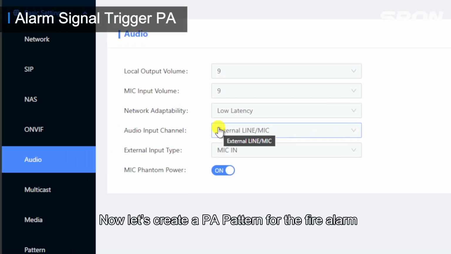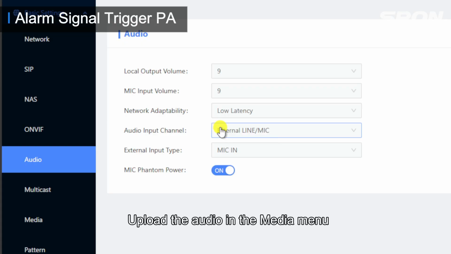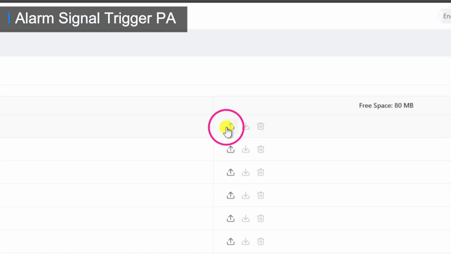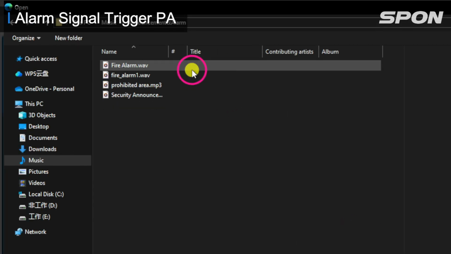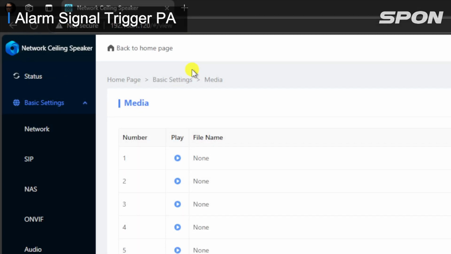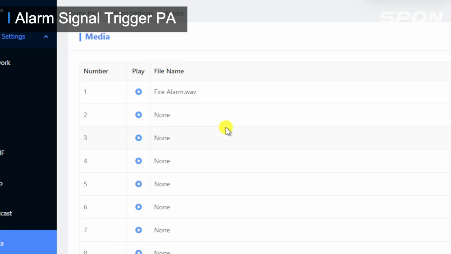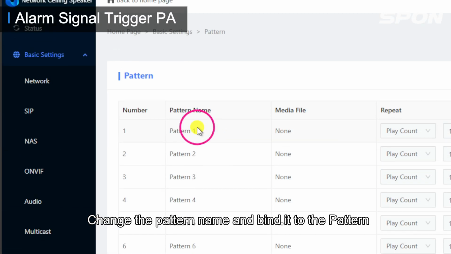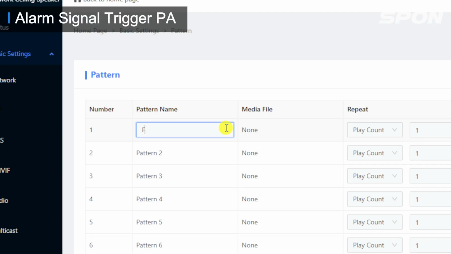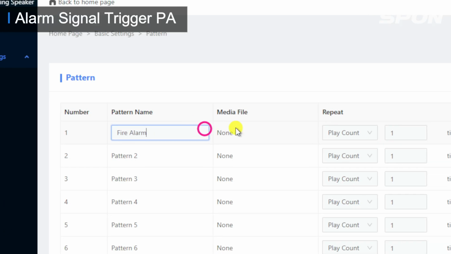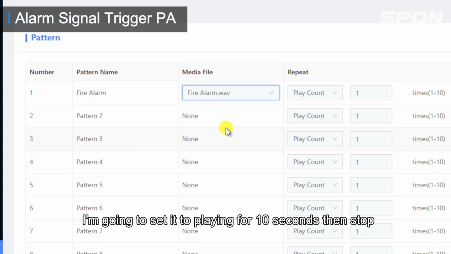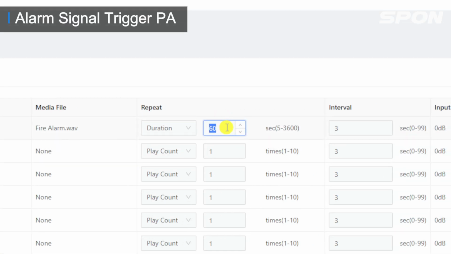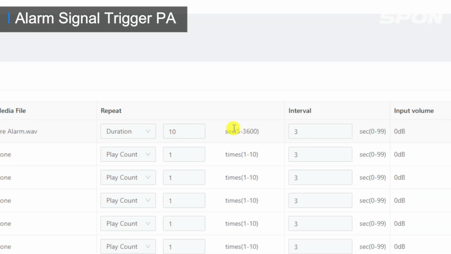Now let's create a PA pattern for the fire alarm. Upload the audio in the media menu. Now go to the pattern menu. Change the pattern name and bind the audio to the pattern. I'm going to set it to play for 10 seconds, then stop. Click Save.